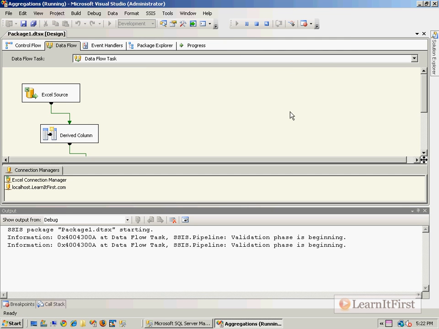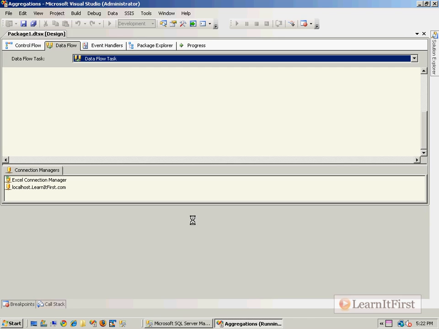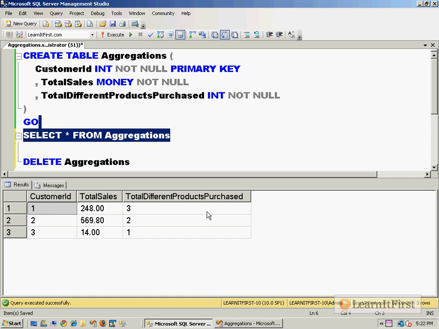So you could have done it two ways. However, you still have to do this data conversion after the aggregate if you're going to load to an int column. And so sure enough, it loaded.